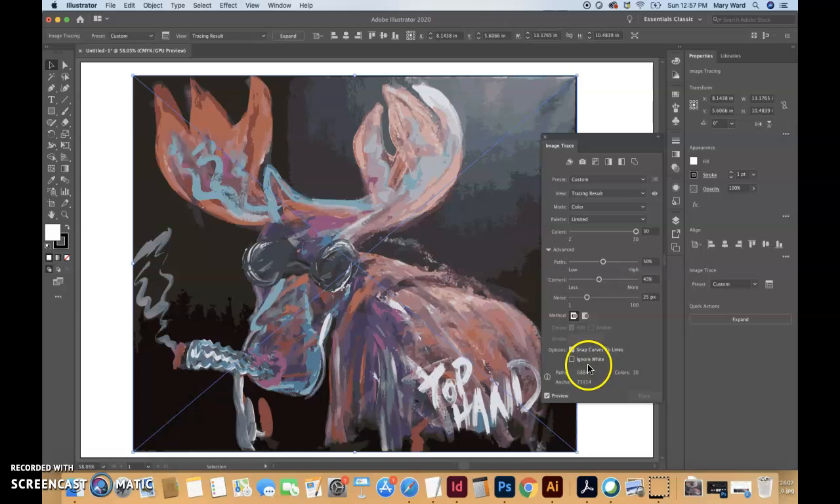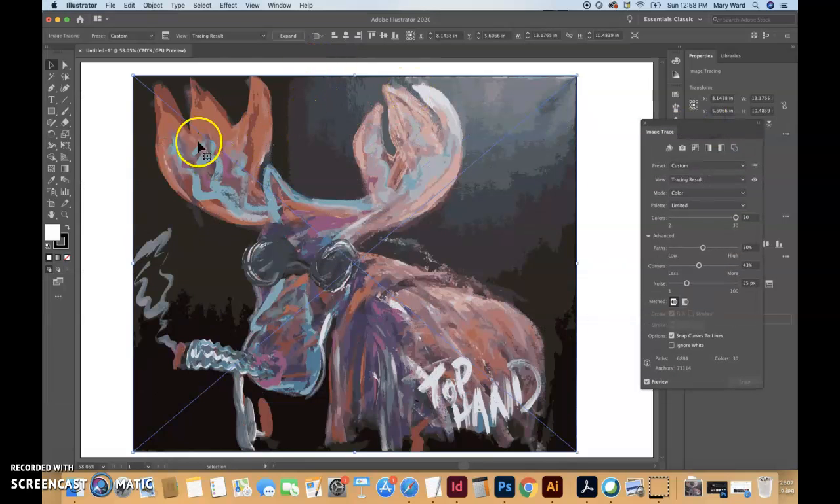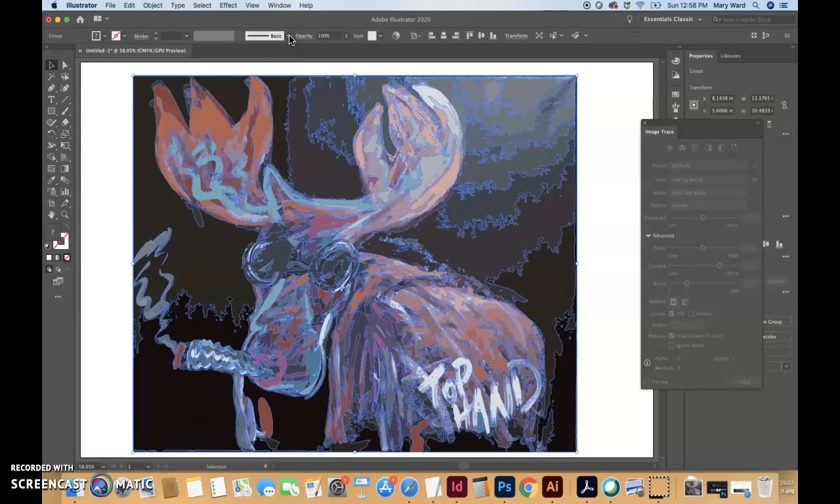And then you can ignore white. You can look through here and see all of the different settings that you have. There are so many different things to look at, but anyway, that is looking pretty good to me. So I'm just going to put this over here. And the last thing, this is a two-step process, the Image Trace, so we can do Expand. And here we go. We have a fully vector image.